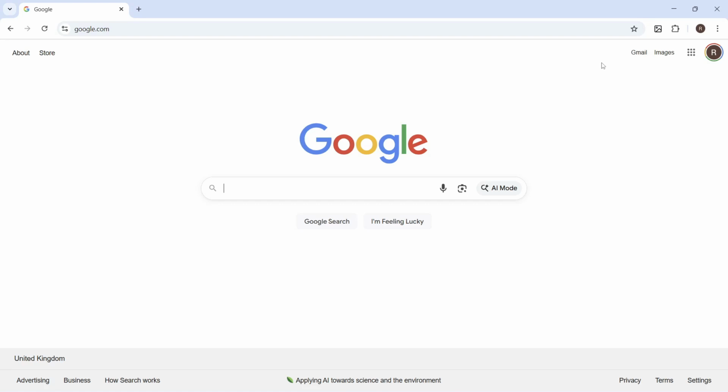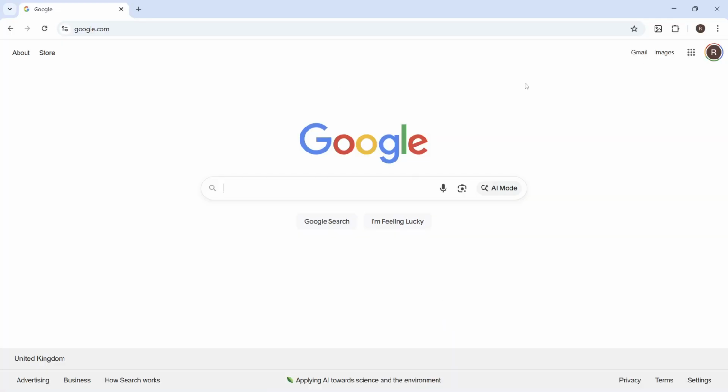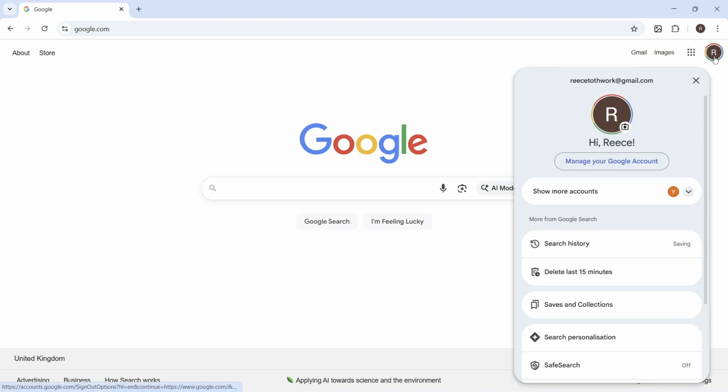In this video, I'm going to show you how to free storage space on your Google account. So all you need to do is go and open up an internet browser and make sure you're signed in to your Google account. You then need to click on your profile icon in the top right hand side and select Manage your Google account.